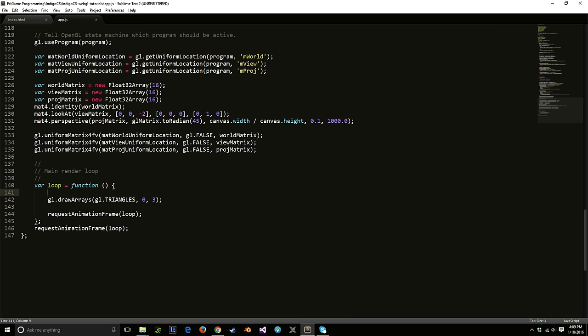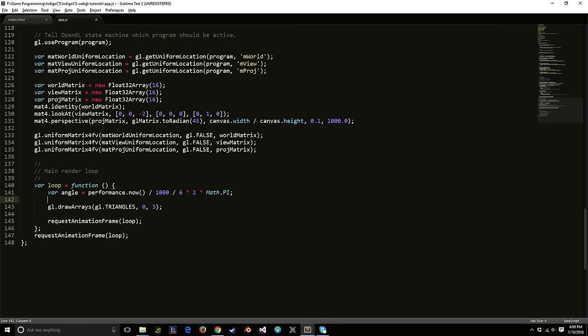So var angle equals performance.now. This gets the number of milliseconds since your window started. So let's make that into number of seconds divided by 6, times 2 times Math.PI. And so what this is going to be is 2 pi, or one full rotation, every 6 seconds that passes. It's going to accumulate that quickly.